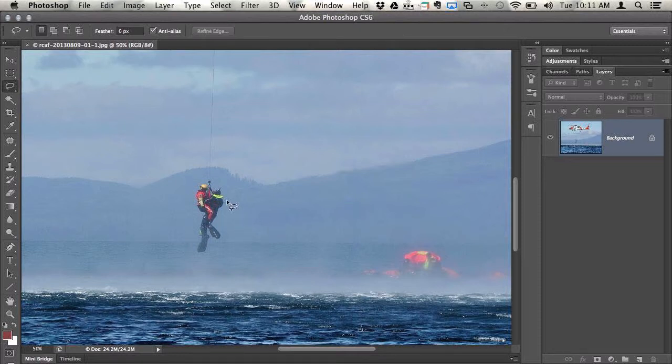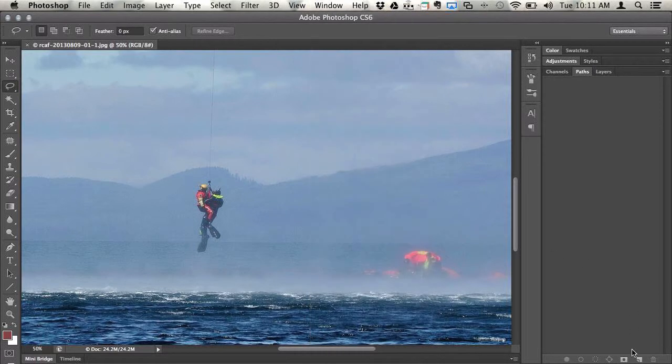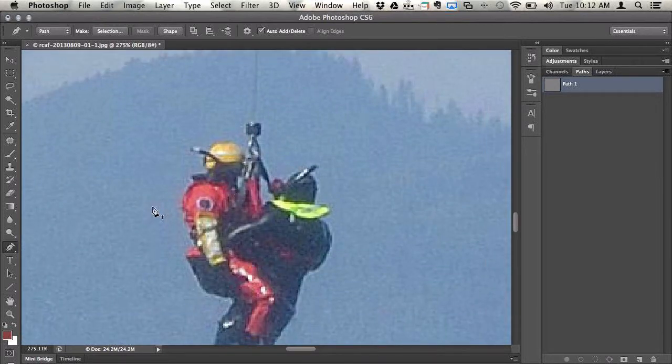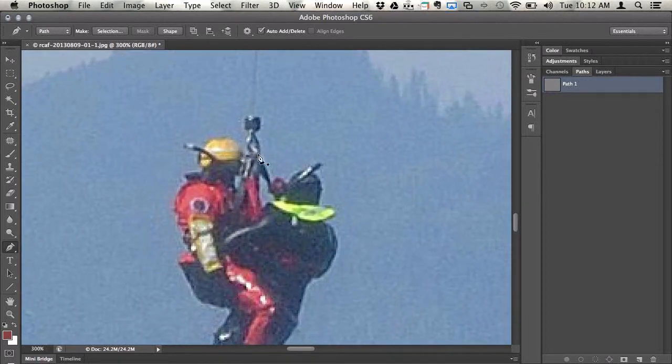You can make a quick selection with that, although the path tool would probably be more accurate for this one. So let me open up the paths palette here right from the window. I'll create a new palette. This is good practice anyway, and if you zoom in quite close in the image, tap the letter P on the keyboard for pen tool, and now you can essentially click and place little anchor points all around the image to isolate this portion of the image.